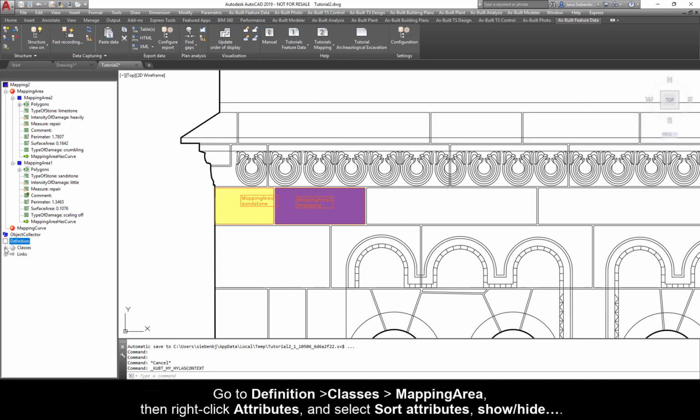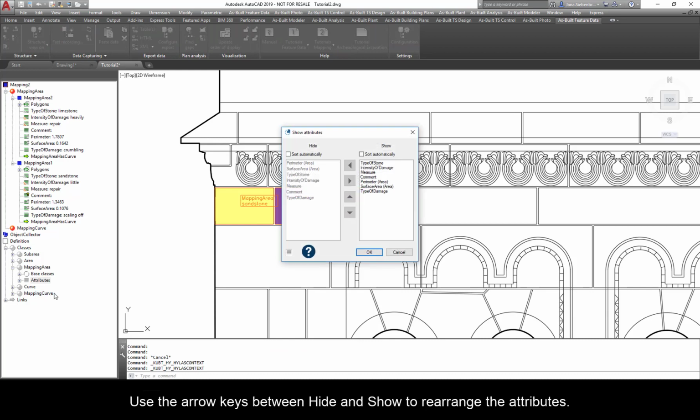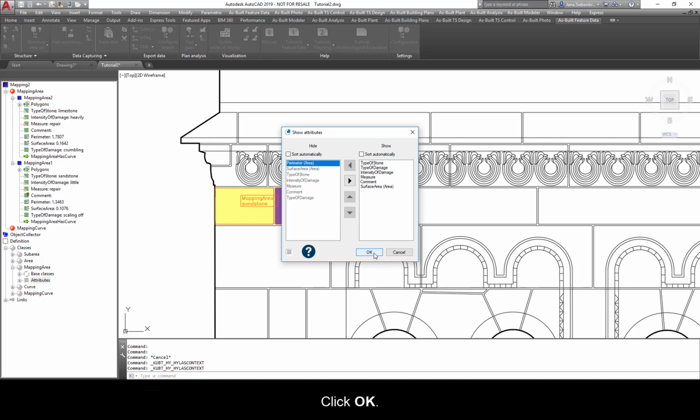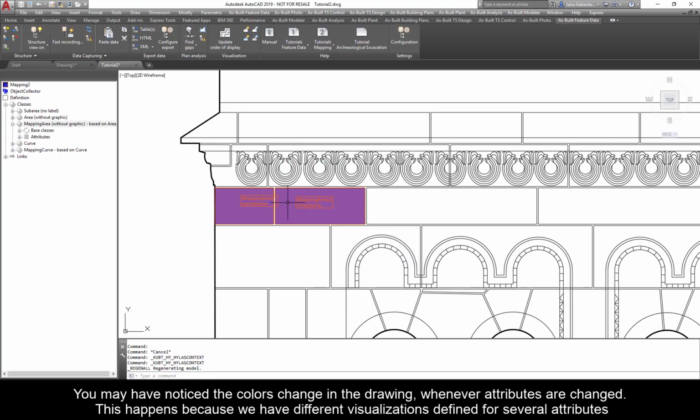Go to Definition Classes Mapping Area, then right-click Attributes and select Sort Attributes, Show Hide. Use the arrow keys between Hide and Show to rearrange the attributes. If you select Sort Automatically, the attributes are sorted by alphabetical order. The perimeter attribute is uninteresting in this connection, and therefore we will hide it. Click OK.